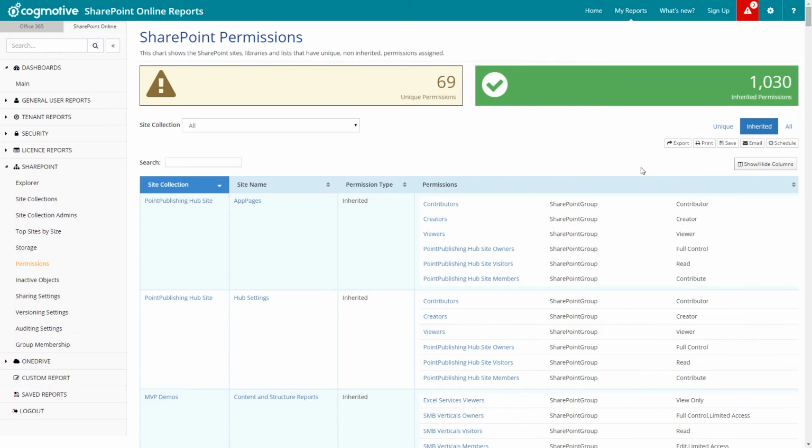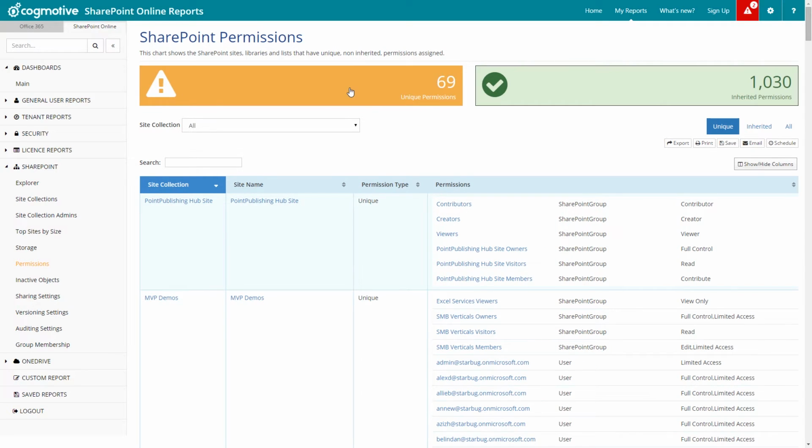Do you know which of your libraries have disabled permissions inheritance in your SharePoint environment? The Permissions Report is a great tool to ensure that users have access to everything they need and nothing more. You can see how permissions are applied at each level within a SharePoint hierarchy, where you can view unique and inherited permissions applied to each site, library or folder to ensure your company's data remains secure.